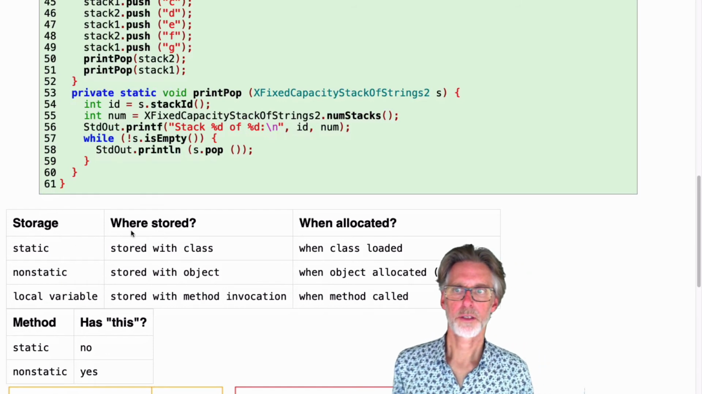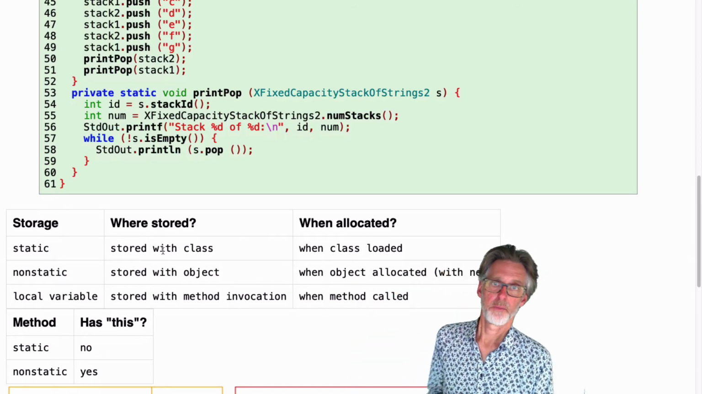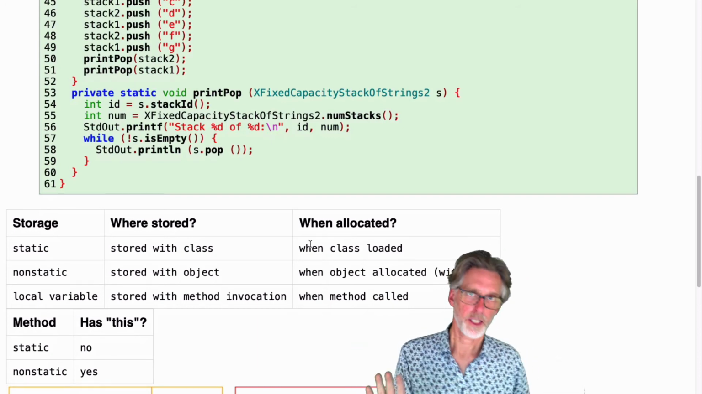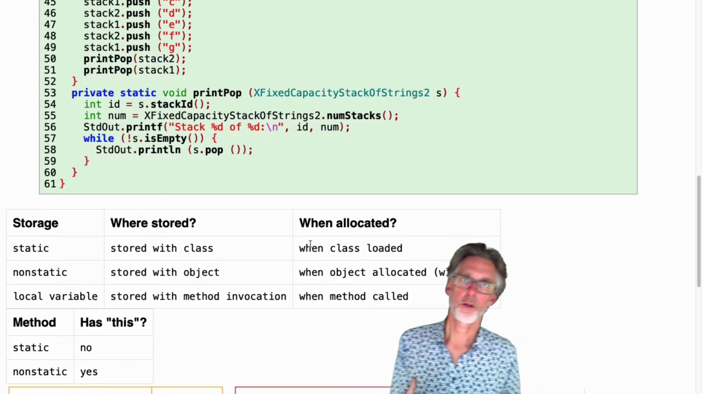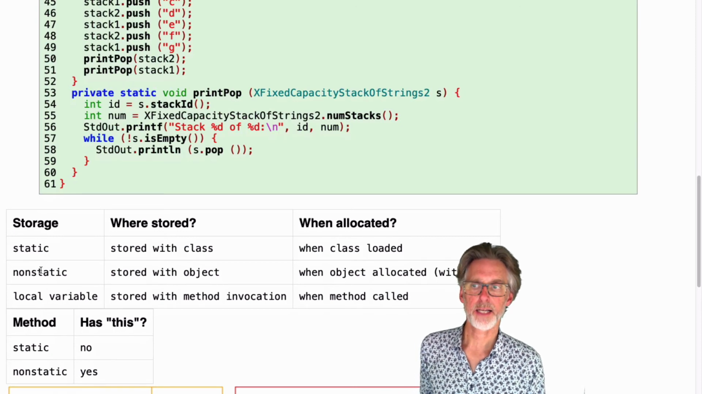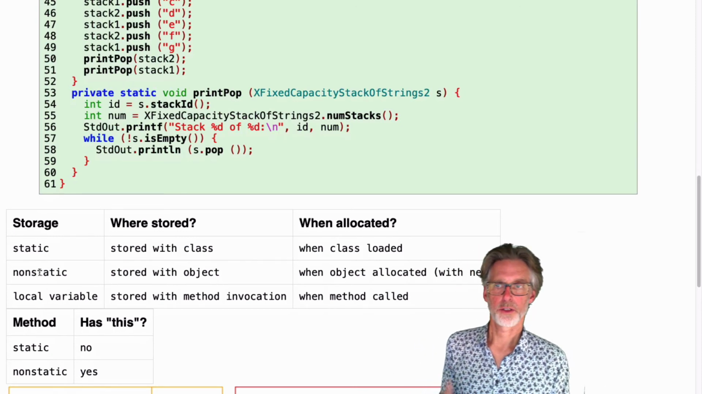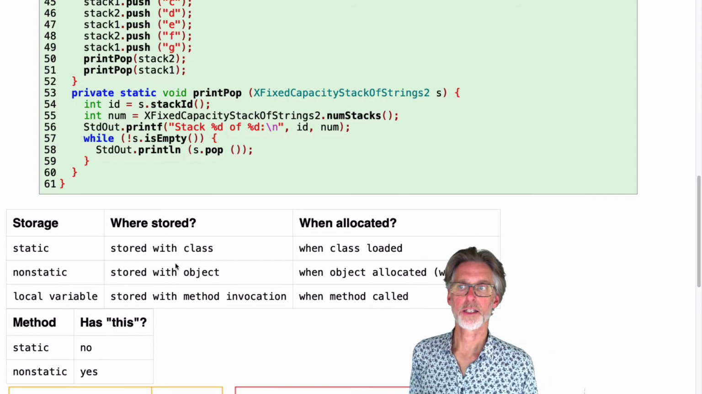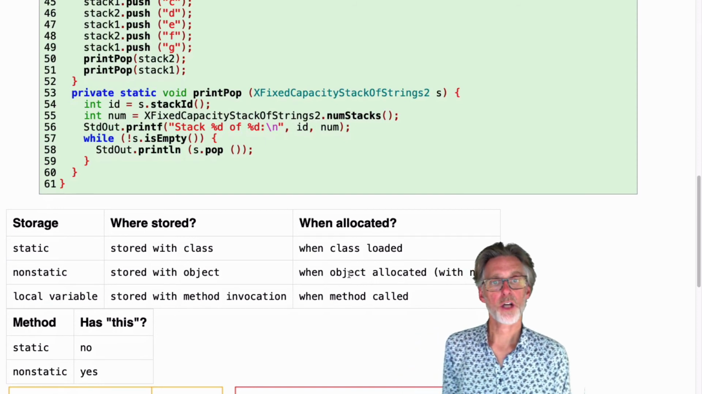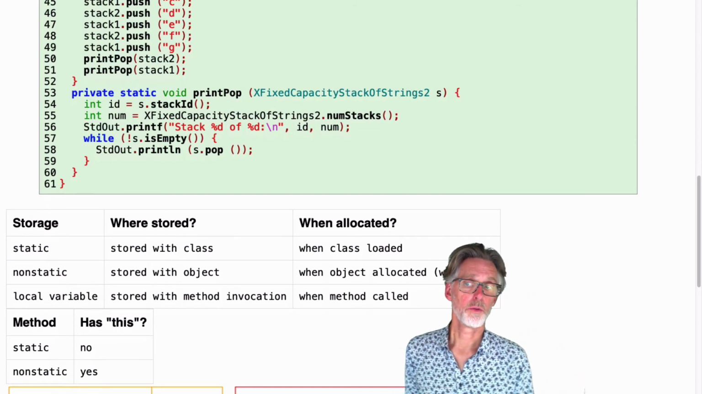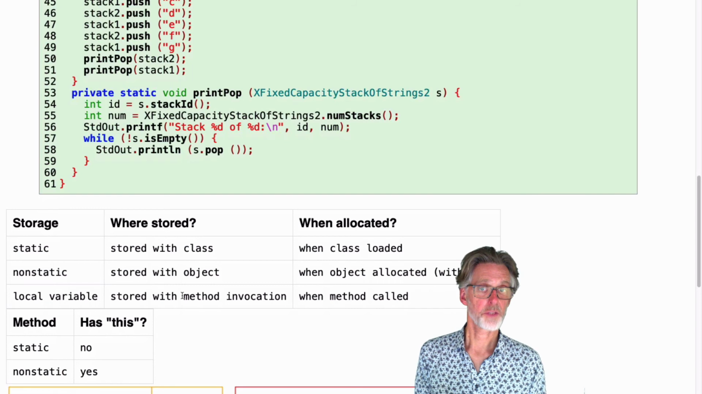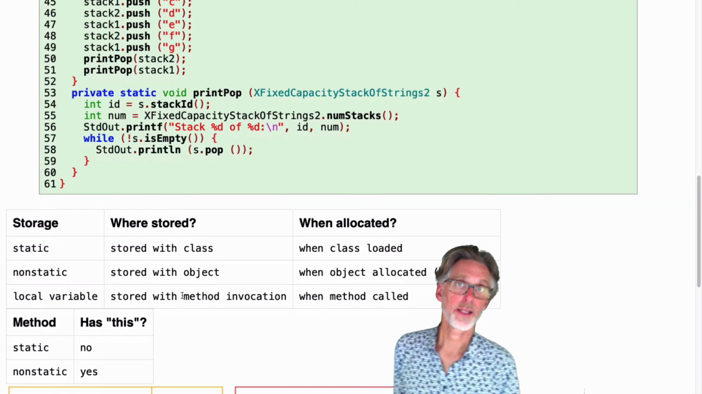There's static variables that are stored with the class. These are actually allocated when the class is loaded. The details of this are sort of beyond the scope of this course, but classes are loaded before any code from that class is run. Non-static variables, the regular sort of fields inside of an object, are stored with the object. And those are allocated when the object is allocated using new. Local variables inside of methods are stored with each method invocation, and those are allocated when the method is called.